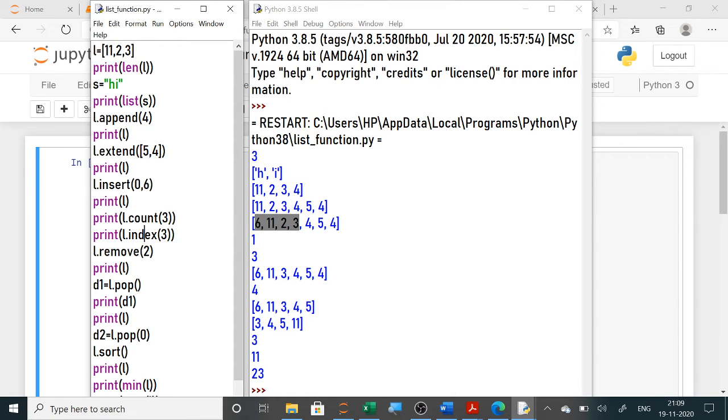Next is remove, which is used to remove an element. I want to remove 2, so I will write remove 2. Then when I am printing you can see 2 is not there. Next is pop. Pop is used to remove the last element without argument. Pop without argument will remove the last element.